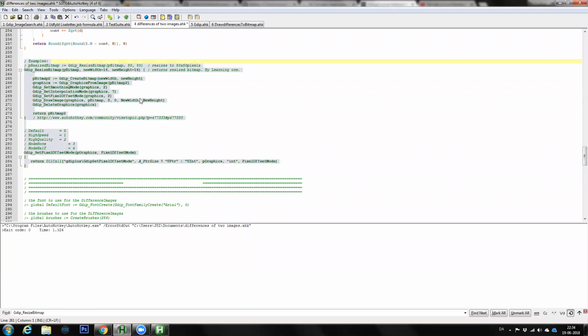So the resizing here is done by the GDI library as well. Learning One made the function. I modified it a little bit, but not much.